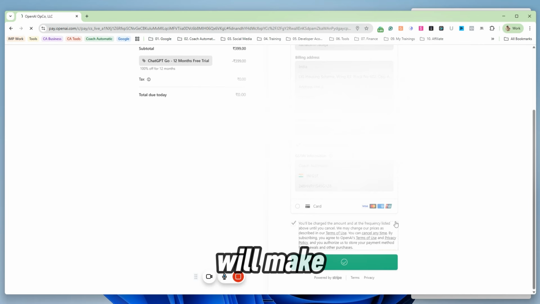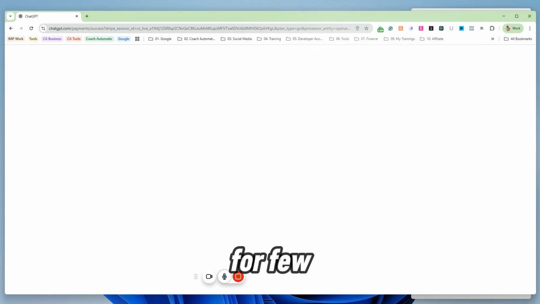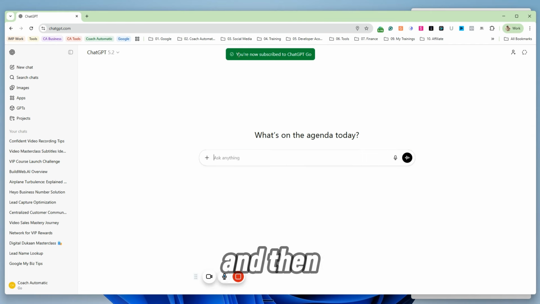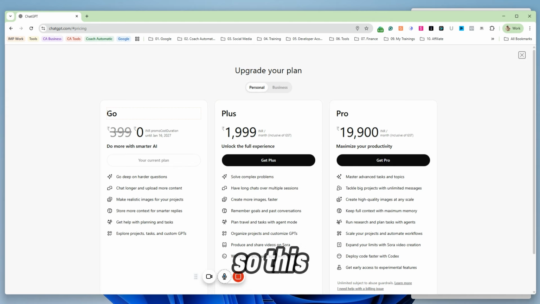Once you make the payment, you will see this page. Wait for a few seconds, at least 30 to 40 seconds, and then it will take you back to the ChatGPT home and it will say now you are subscribed to the ChatGPT Go plan, which is a special plan for India. And simply you can enjoy the ChatGPT Go plan benefits. Now if we go to upgrade plan, you will see this plan as your current plan. So enjoy ChatGPT Go for a year. Thank you.